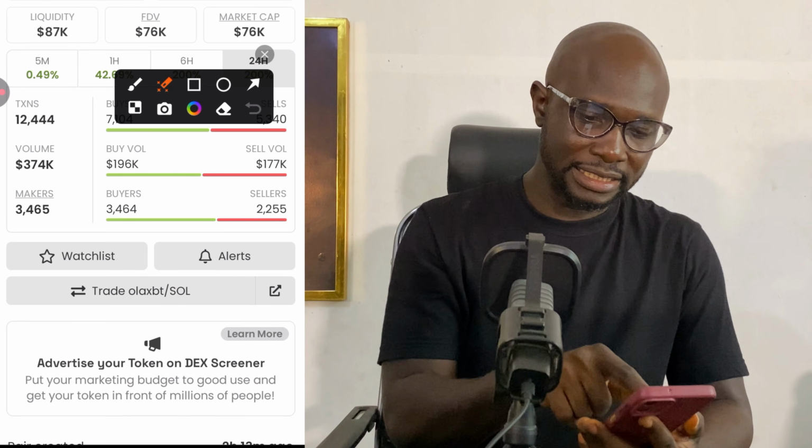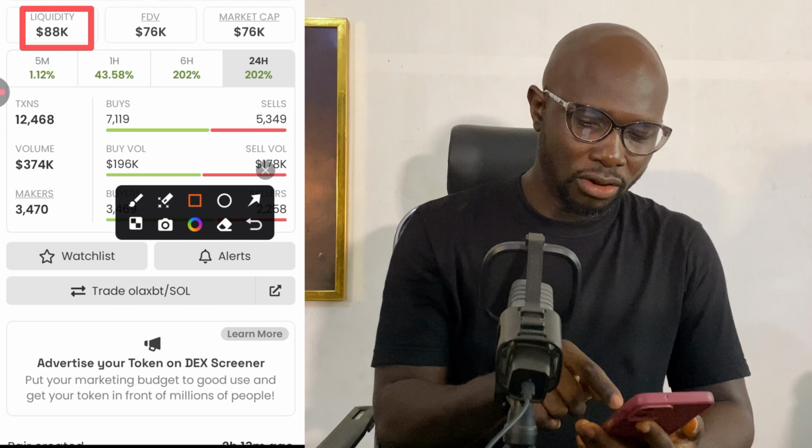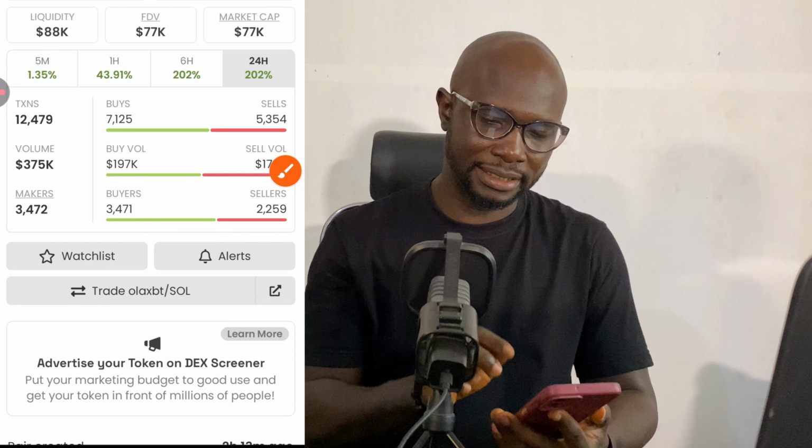But unfortunately, this liquidity does not have a lock. Look at it, it's not locked. That lock you see is just like a padlock like this. I will show you. Let me look for another one.